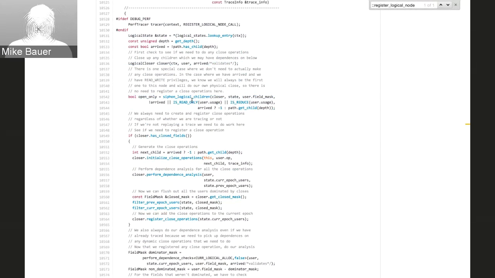It's actually pretty complex, but we'll dig into it in a little more detail. You'll notice that the closer gets passed in here to be used as the basis for performing any close operations that need to be done as part of this siphon operation.